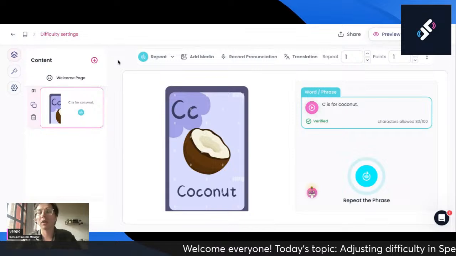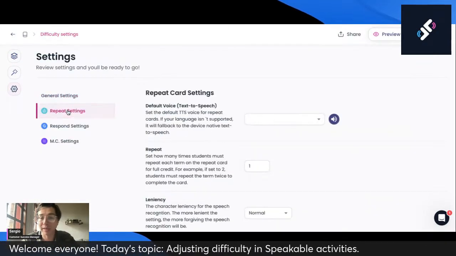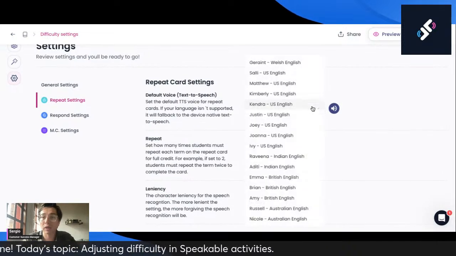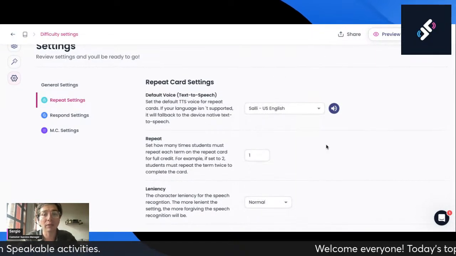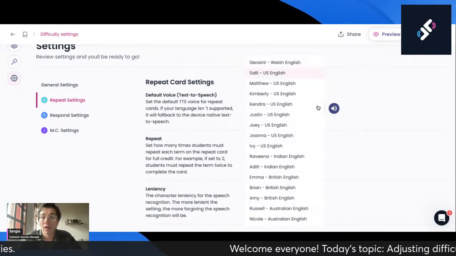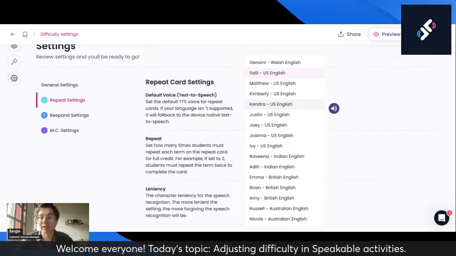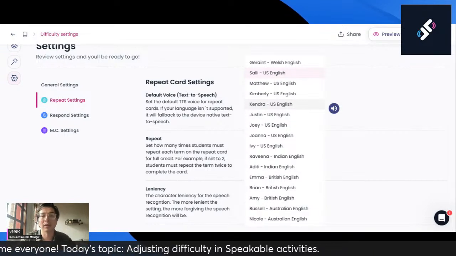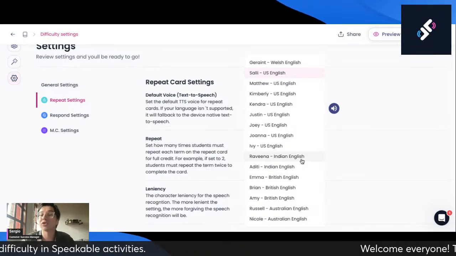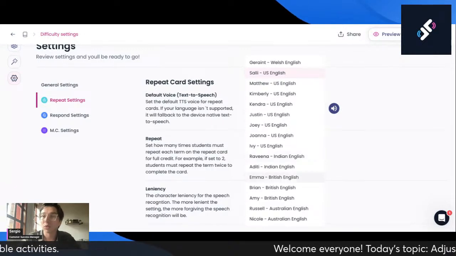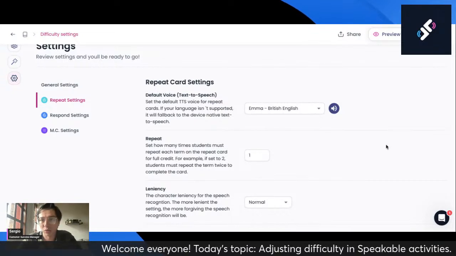To change the general settings, we go here on the left, settings, and specifically to the repeat settings. And here I can change the default voice. So I can change it to Sally, for example, which sometimes might be more difficult or easier for your students. So these voices will represent a challenge. For example, if your students are used to listening to US English accents, then why not mix it up and have Emma, British English, add some spice in here. So you can do this in many languages, and this is another way you can tweak difficulty.